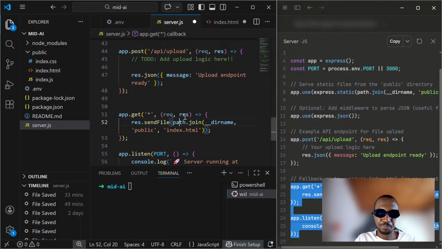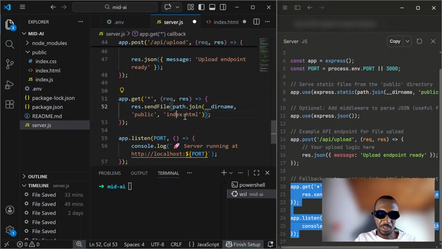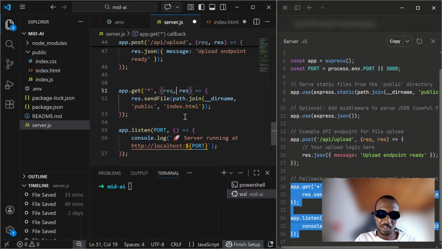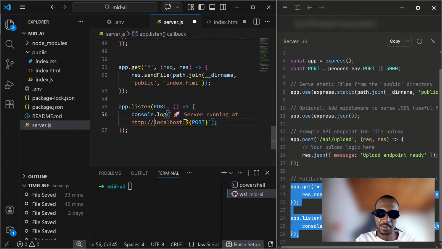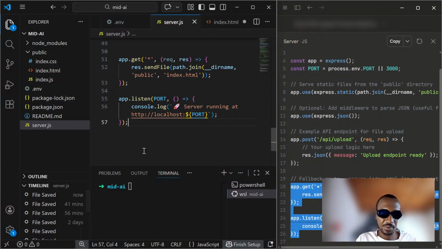And here what we are doing is upload get everything, and every route is basically going to go through index.html. Yep, I think this is what it means. Every route, all the routes, and for every route we should be sending index.html. So let's save this, and then let's run npm run dev.